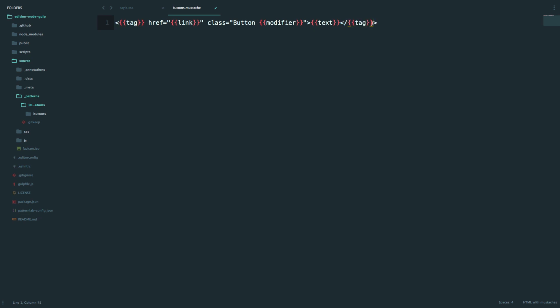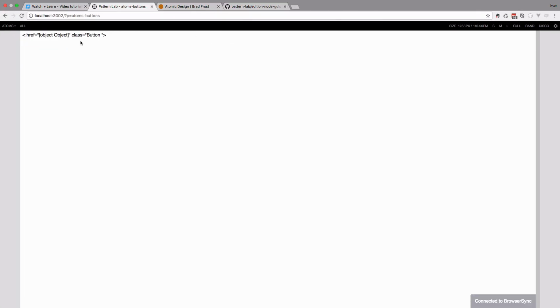Okay, so we have a closing and opening tag, text, modifier, and so on. Now if I save this and go to this page, this is what it looks like. Of course, that's not good for us. We want to see the actual button.